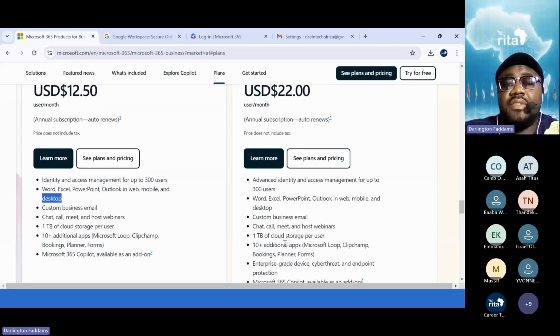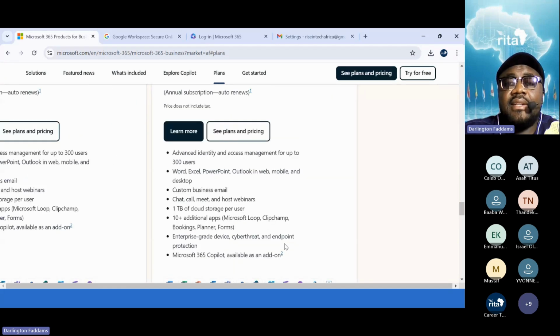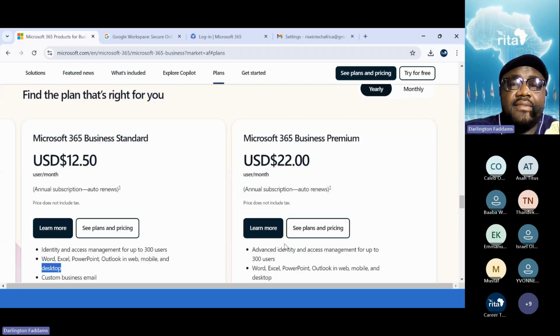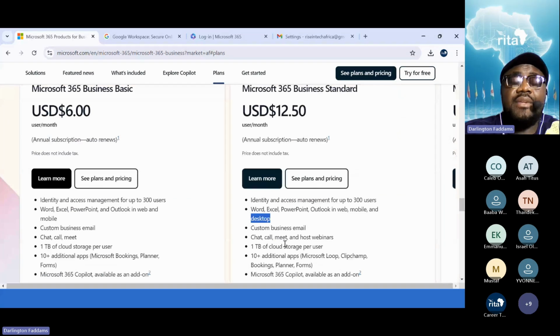$22 also gives you extra features. Then they have one that is also $8, 8.5 or $8. So the package you want, you choose, and you get a solution for your whole business. This is a whole business solution, and it is really good.